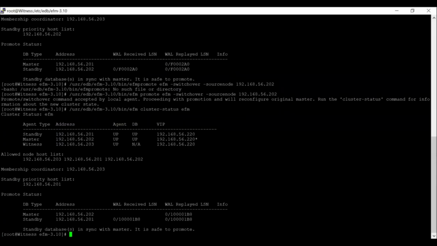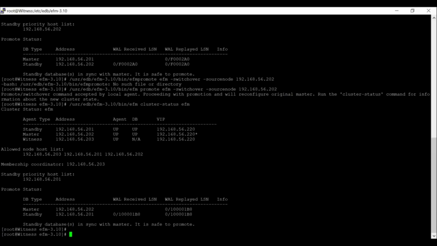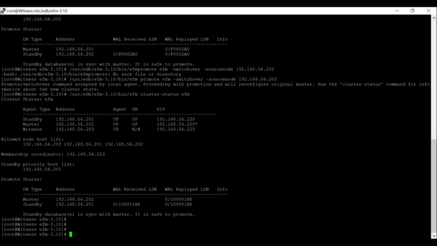See here, you can see that now my IP address 202 has become the master, and the standby is 201, and replication is still working fine without any error. Okay, so you can see that it's very easy to perform a switchover with the help of EFM, and during your maintenance activity of OS patching or DB patching, it's going to be very helpful.